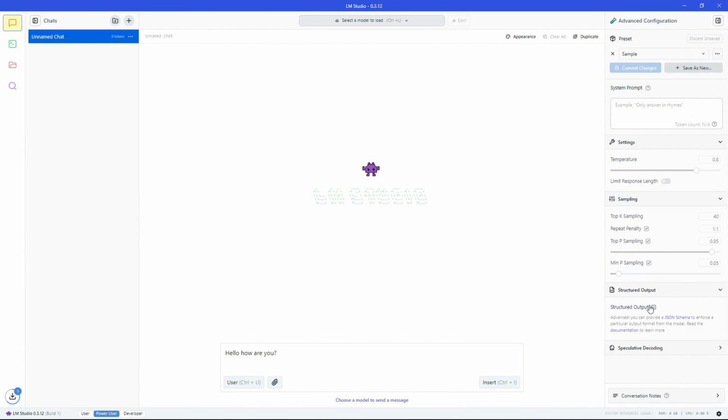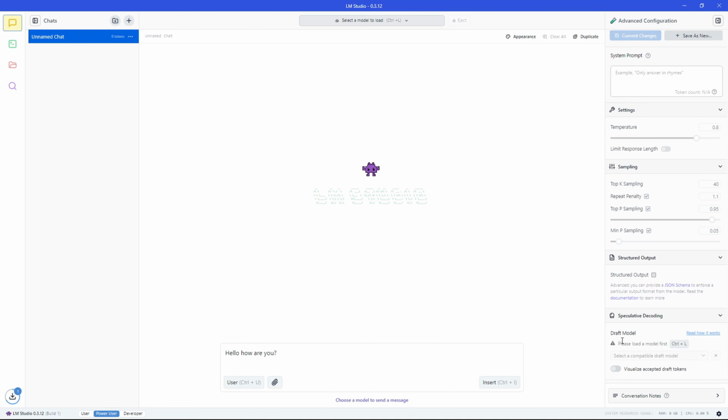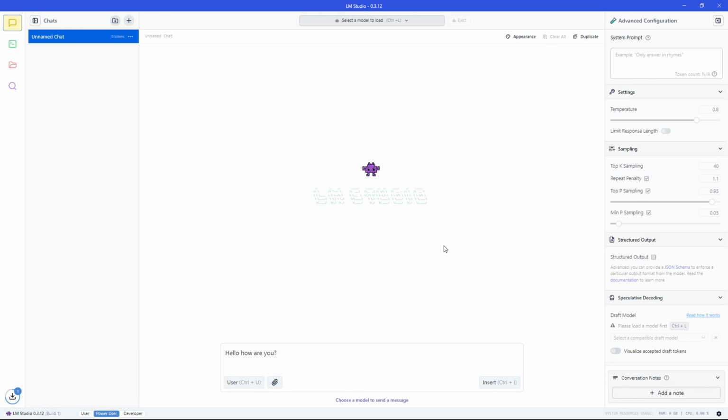Now for structured output, you can activate this right here. So for advanced, you can provide a JSON schema to enforce a particular output format from the model, and you can read this documentation to learn more about it. For speculative decoding right here, draft model, you can learn more about it in this link, but we're going to need to load a model first before we can access this. For conversation notes, right here, you can save notes to this chat. Notes are for your reference only and are not sent to the model. All changes autosave. So right here, you can add a note.